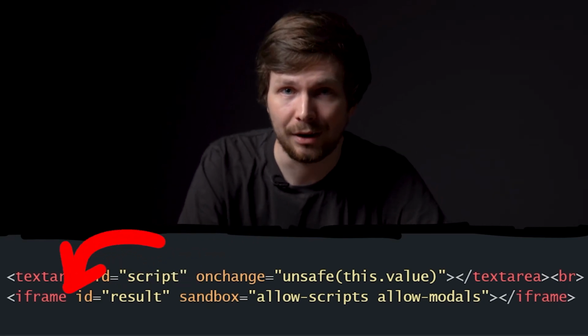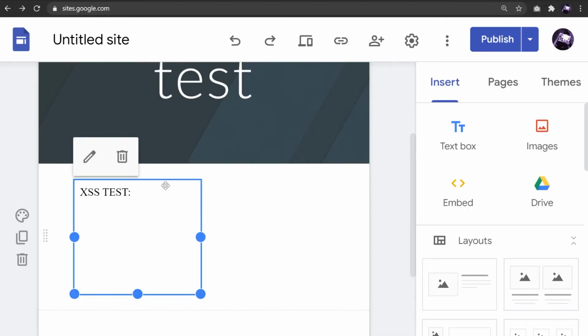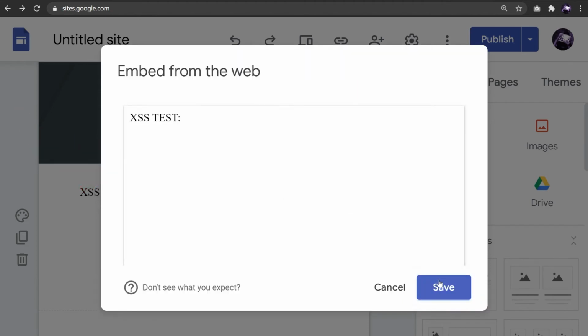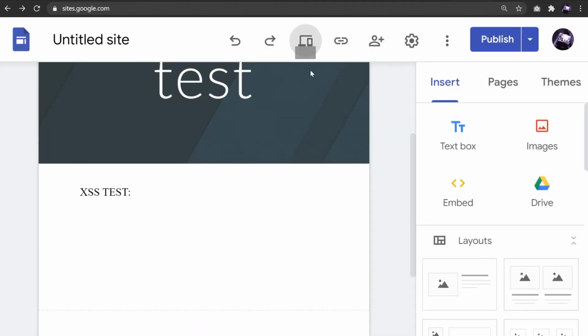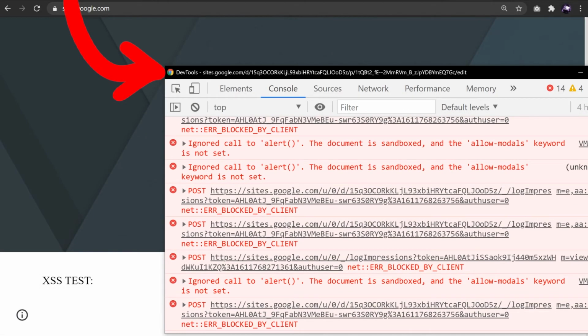But before we end this video, I want to give you another tip when hunting for XSS issues. First of all, if you find an injection into a sandboxed iframe, it's uncommon that the allow modals option is enabled. For example, here on sites.google.com, you can also create your own website and embed raw HTML code, a similar feature like on Blogger. Thus, you can also embed an XSS payload. But when you try it, nothing would happen. However, if you are an experienced bug hunter, you might always have a look at the DevTools, and then you might notice that alert is blocked due to a sandboxed iframe.